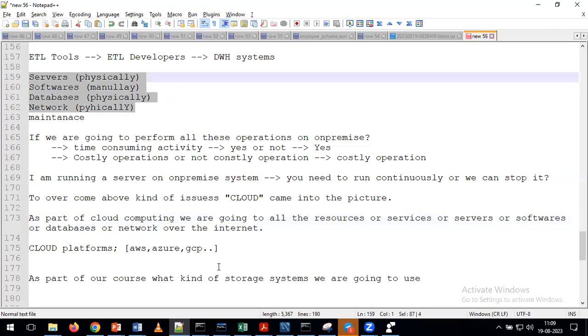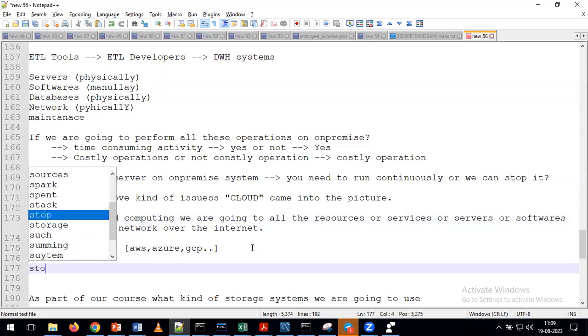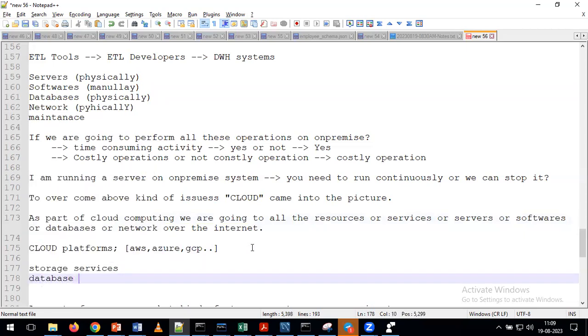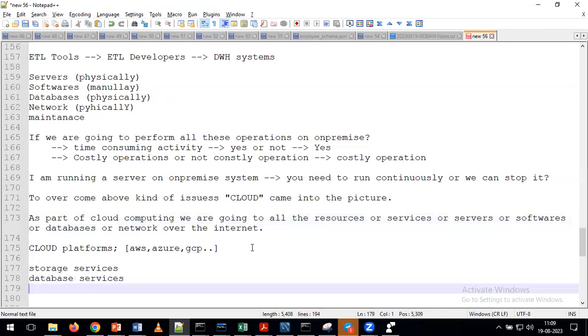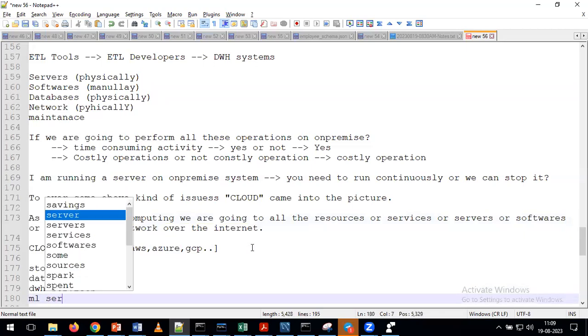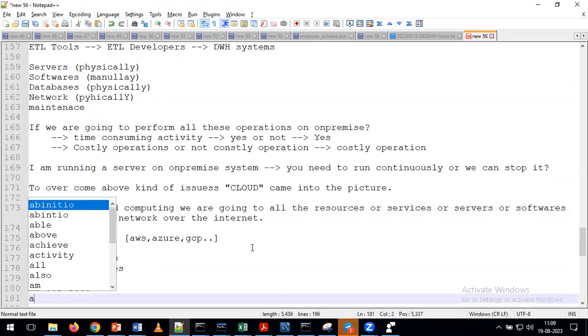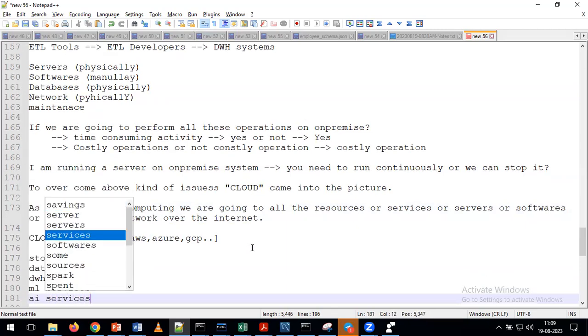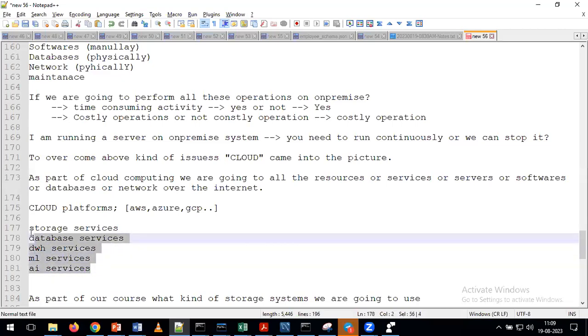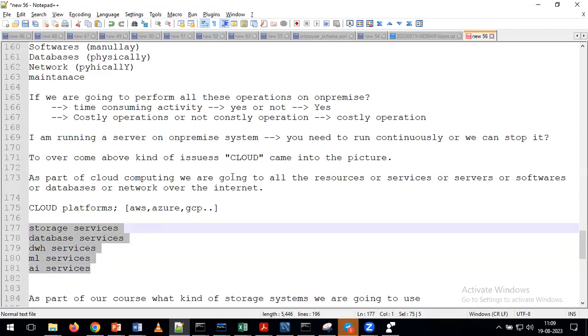But as a user, over the internet, we are going to use all these kinds of services. And we have different types of services. We have storage services, database services, data warehouse services, machine learning services, and artificial intelligence services. Like this, cloud platforms are giving different types of services. Depending on our requirement, we can pick any one of the services over the internet.